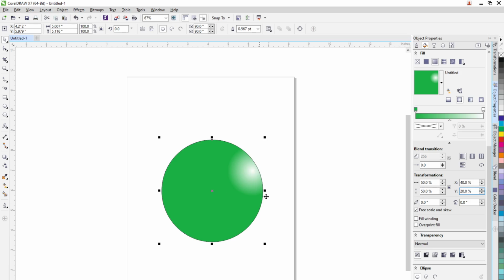Nothing but gradients, we can manipulate them using these properties. Rotation we can do, skew we can do on this one. Even the rotation we can do, but there is no use. Why? Because it is round, so there is no use of this here.